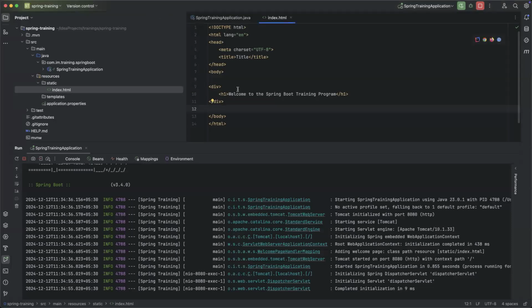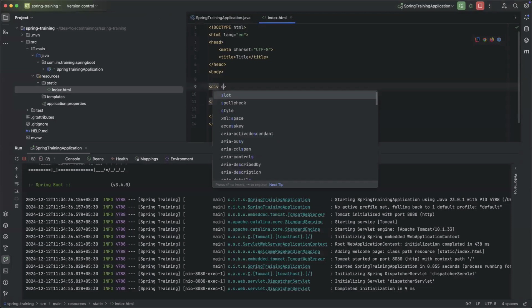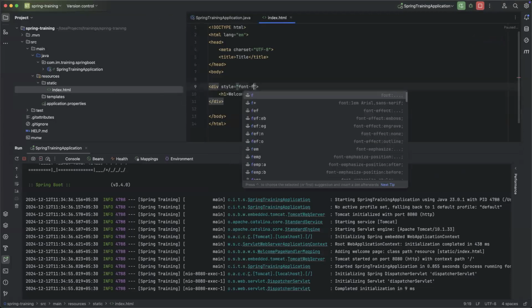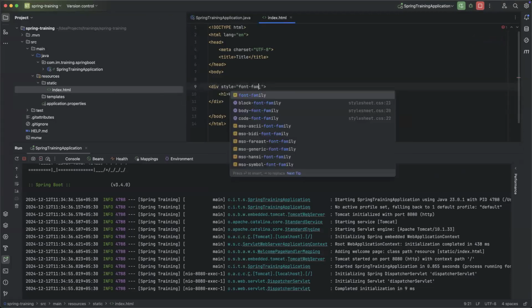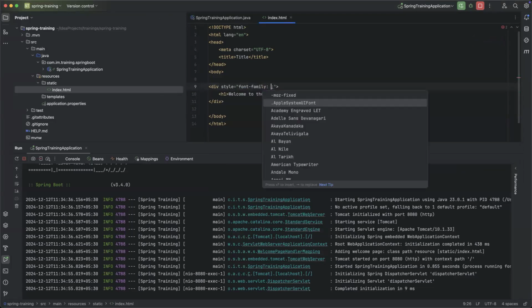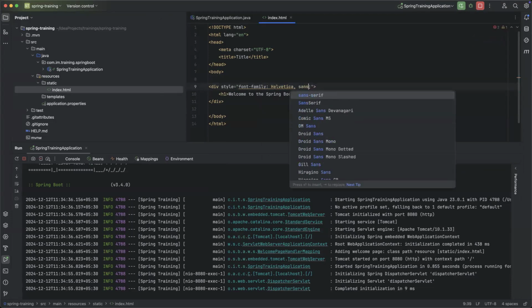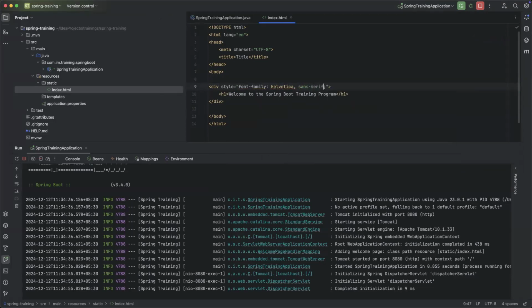I will do one more thing out here. I'll say div and I'll say style is equal to, font family is Helvetica. Okay. And then I'll also give sans serif out here for a fallback. Okay. And then, why just over here? I'll give the style at the body level. Sorry. I will give the style at the body level.